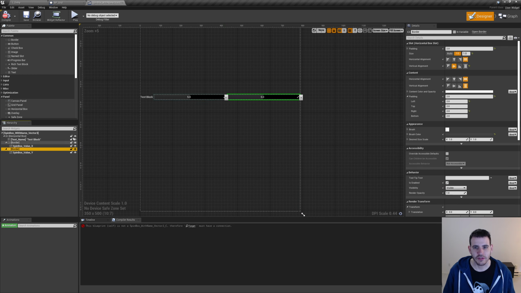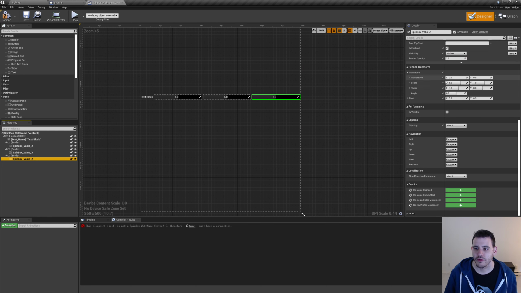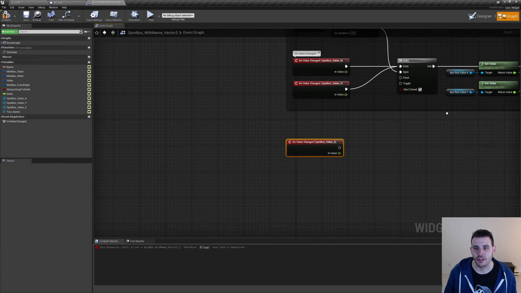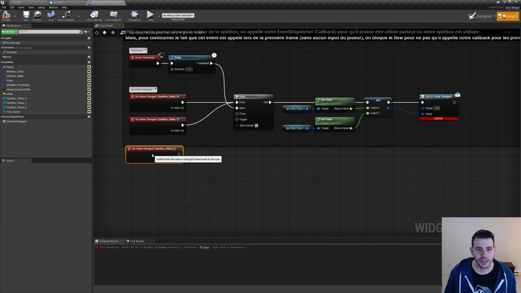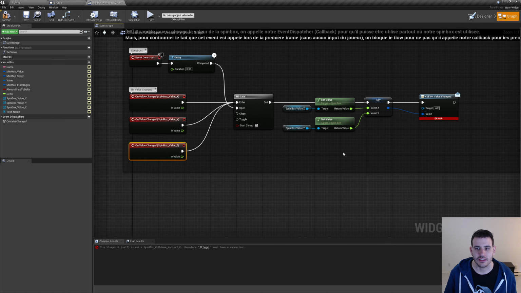Here I'm going to do the same thing. So I'm going to duplicate the border above the second spin box, which is going to create me a third spin box. I'm going to rename it to spinbox underscore value underscore z. And while I have it selected, I'm going to go on the right at the bottom completely and create the event on value changed, which is bringing me into the graph. So I'm going to come here and connect the execution pin out of the event into the gate like the other ones. And I'm going to click compile to see all the errors.